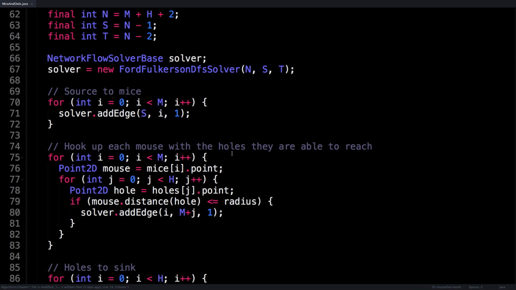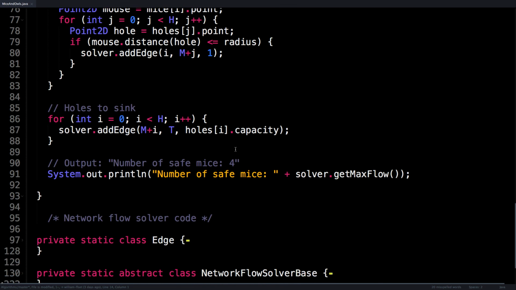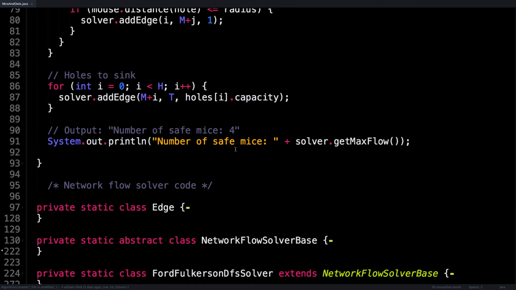These edges are slightly different because their capacity represents the number of mice which can fit into each particular hole. Say a hole has a capacity of 3, but there are 5 mice which can make it to that hole. Well, we cannot allow more than 3 of those mice to fit in the hole, so we set the capacity of the edge to the sink to be 3. Those 2 leftover mice will need to find another hole or get scooped up by the owl. The very last thing we need to do to actually get the max flow is to run the solver, which will return the number of safe mice, which for this configuration happens to be 4.